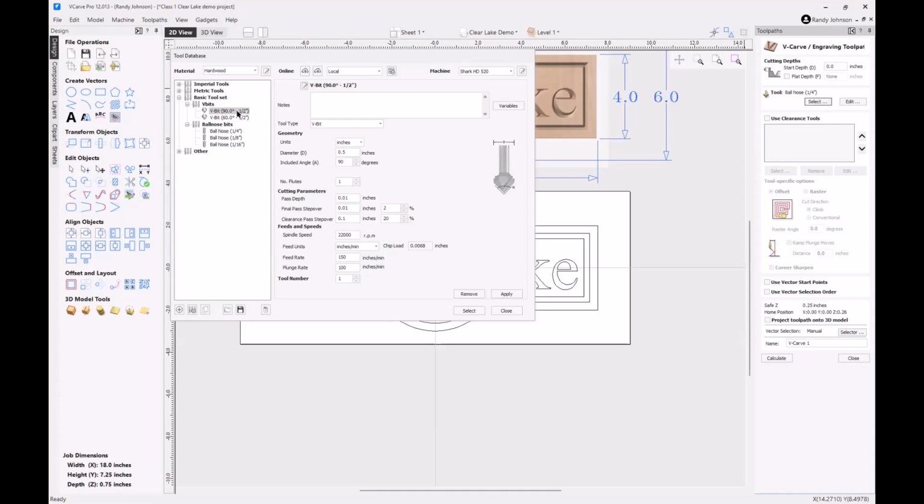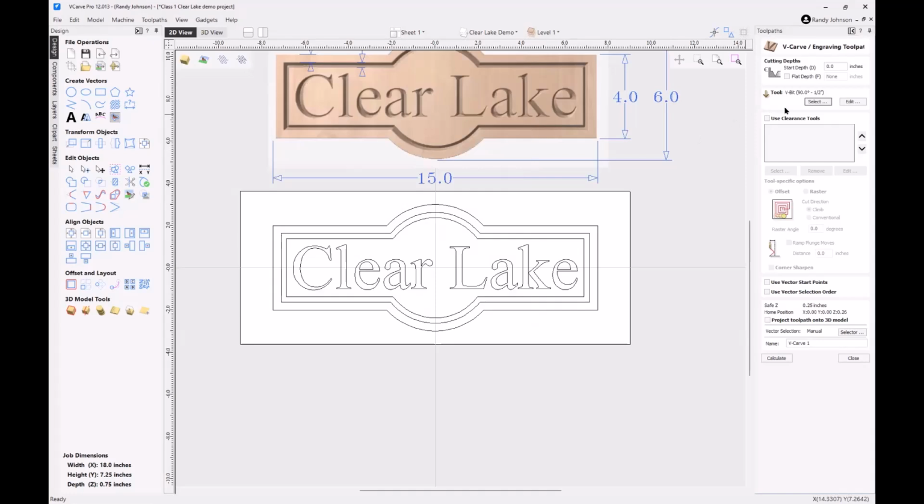And just so you know, I'm sure this looks different than yours, and we're going to talk about that after I finish this design, how I got this to look like this. And it'll be kind of an intro to next week's class on everything tool database related. I like my settings here that I've already got, so I'm just going to click on select. We now see the V bit listed up here in the upper right. The rest of the settings here, just leave those as default.